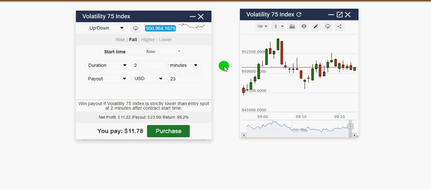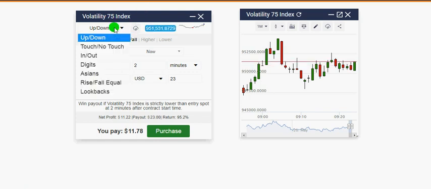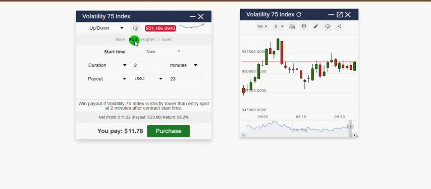All you have to do is to log into the webtrader.binary.com, then go to the trade and open the volatility 75 index, change this to up and down, then click on fall right here. Just click on fall, then you set the durations to 2 minutes, enter the payout here. I've entered 23 USD. Actually I'm staking 11.22.